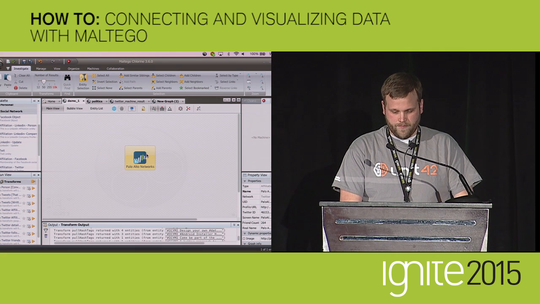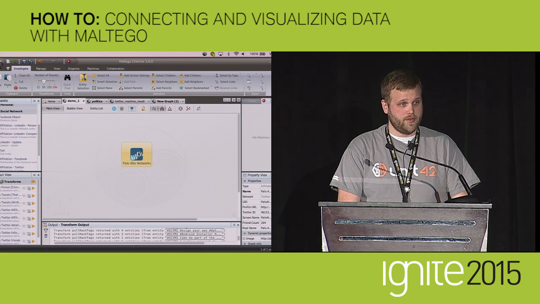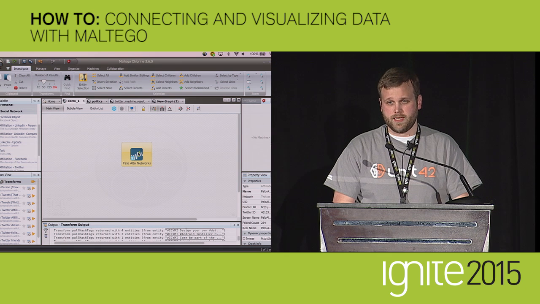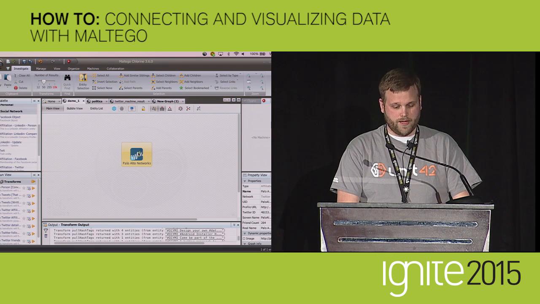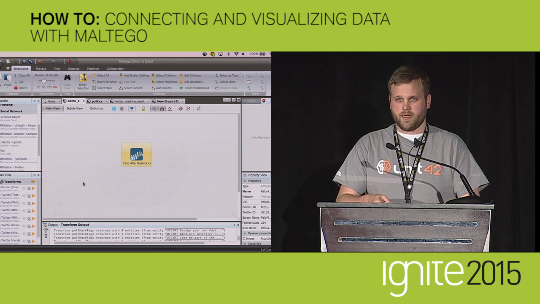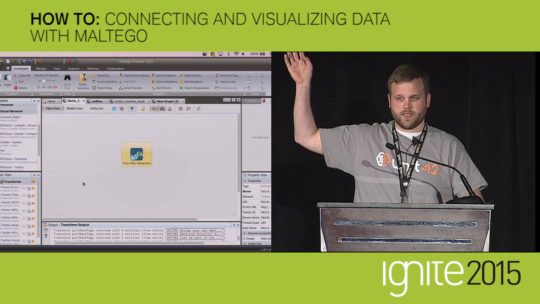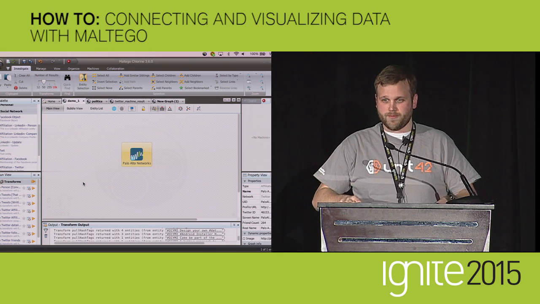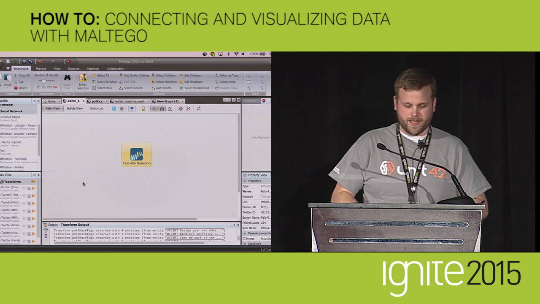In this case I've got the Palo Alto Network's Twitter account, so that's what this entity itself represents. And I can perform transforms on it. This is Maltego 3.6 Chlorine. Anyone using 3.6 yet? Came out like 3 weeks ago, yeah? Interface is a little different, but it works. It's nice. They did some good stuff here.